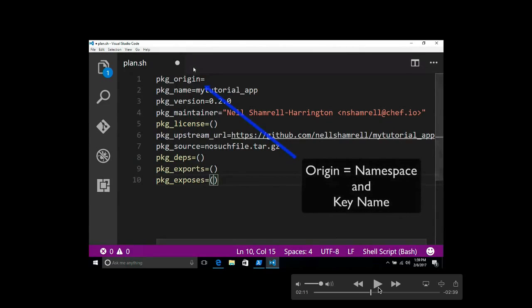So there's a few things that I'm going to define first. This is essentially the metadata for my application. So the first attribute of that metadata is origin. The origin is essentially the namespace for your application, and it's the name of the key that we use to sign the application. So in this case, I'm going to call my origin Nell Shamrell. There it goes.